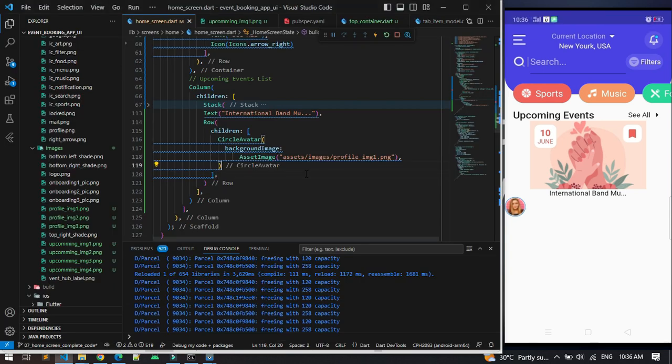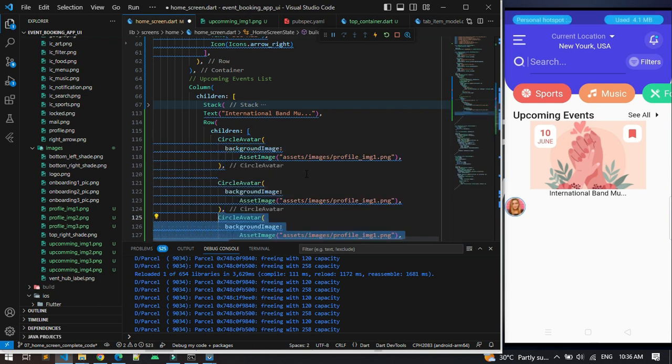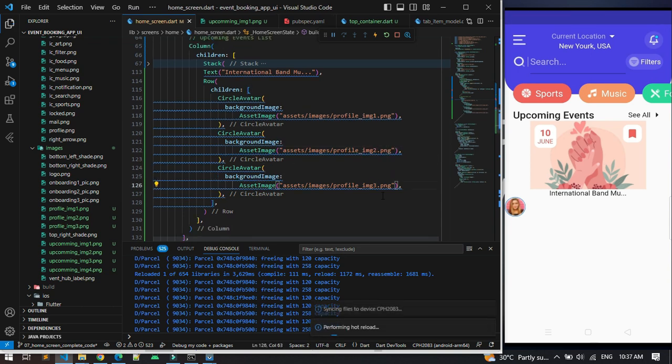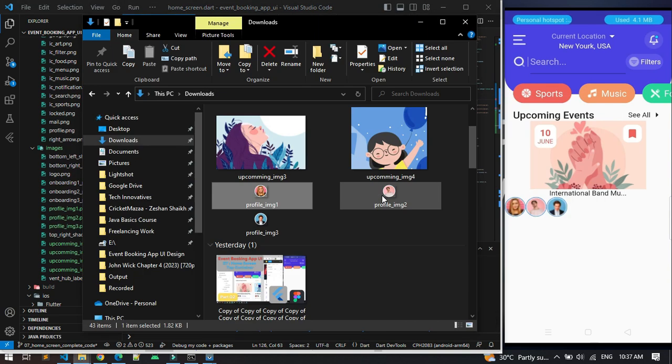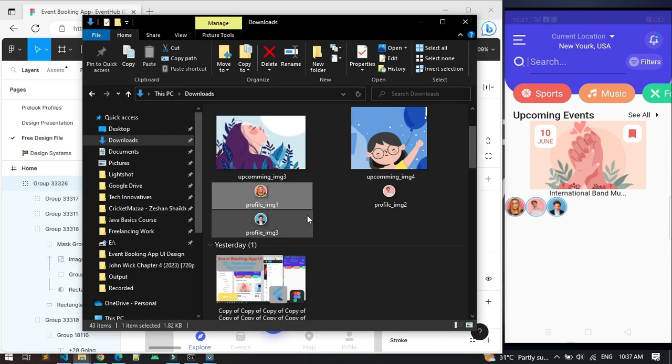And the next would be img2, img3. Okay, I have three images, and first we will put all the elements we need to show in this container. Then after that we will do the designing work like this. So plus 20 going.